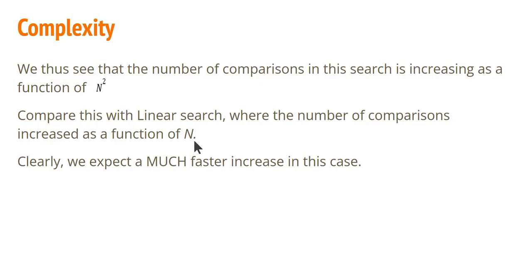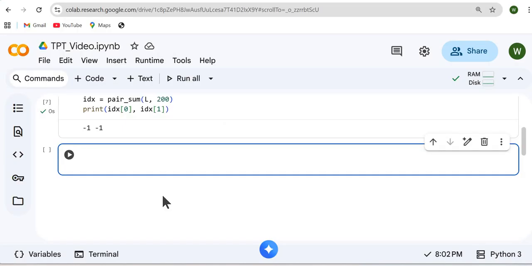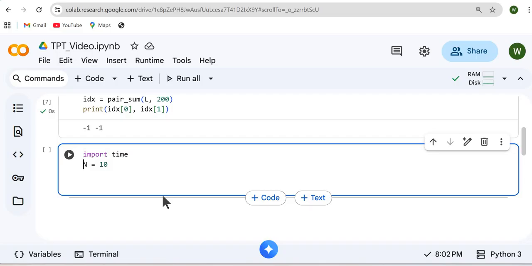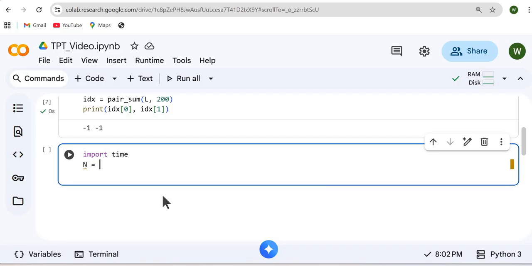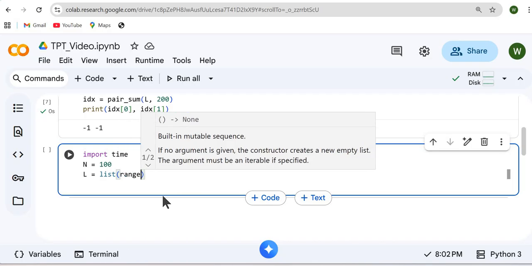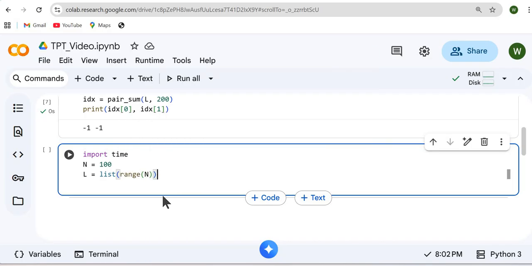So basically, now in order to understand or appreciate the impact of this quadratic scaling, let's say I import time. And then I create a number n, which is going to be the length of my list. Let's say I start with 100. Now I create a list L computed by positive numbers, say range n. Notice this is a list with numbers 0, 1, 2, 3, 4, 5, 6 until n minus 1.